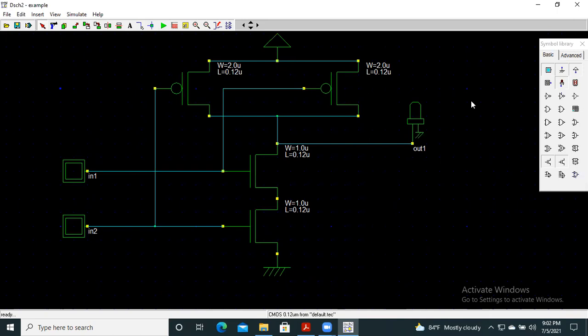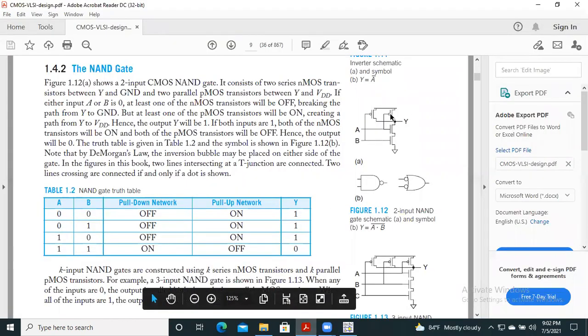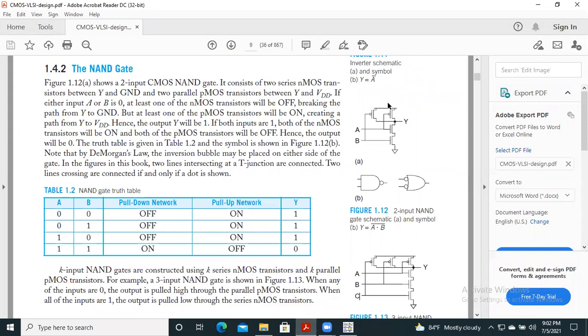We can check our connection with the circuit diagram provided here. Here VDD is not available, but you have to provide VDD to complete your circuit. So here we see that two PMOS are connected in parallel and two NMOS are connected in series, and input A is connected with one NMOS and one PMOS, and input B is connected with another NMOS and another PMOS. You can connect any NMOS with any PMOS with input.